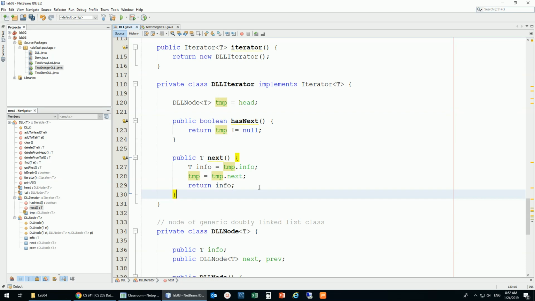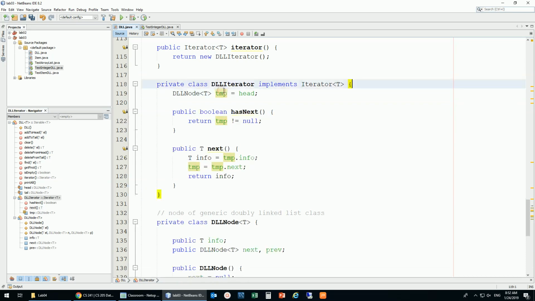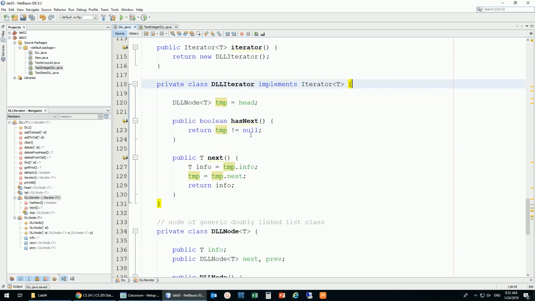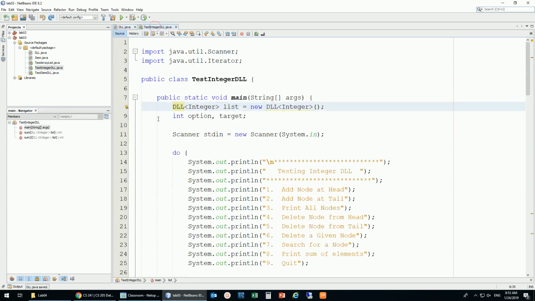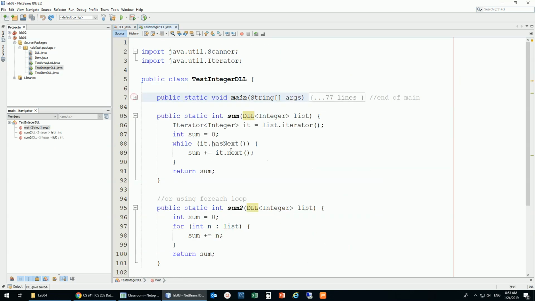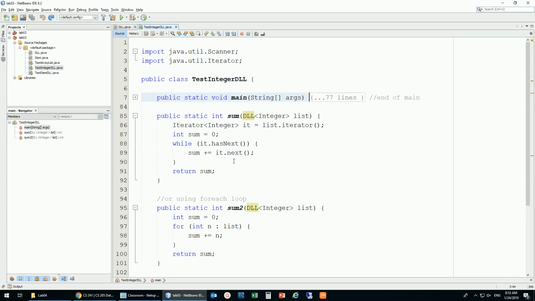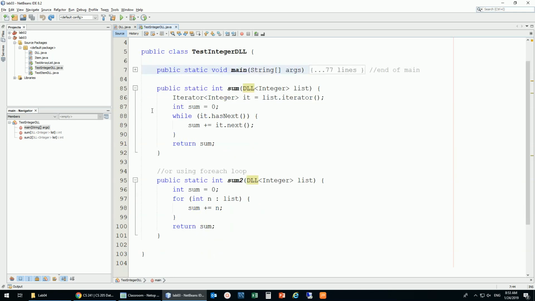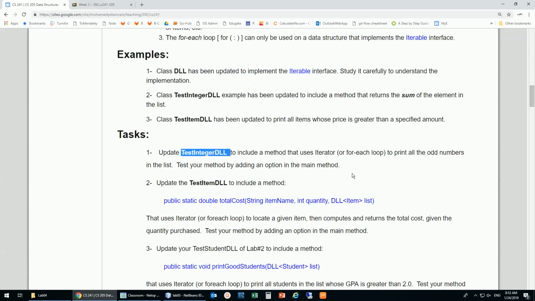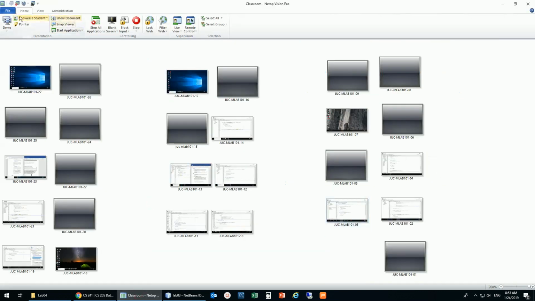All we need to do is this basically. So this is what we had. And we would like now to update this, so in order for us to have some kind of a method that uses the iterator the same way like these are using, to be able to print all odd numbers.